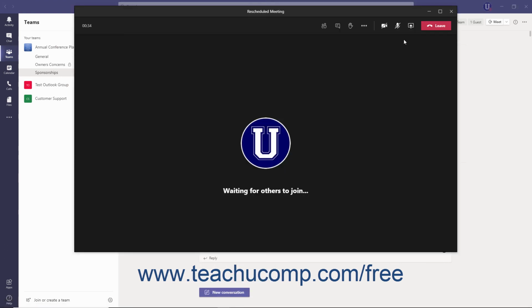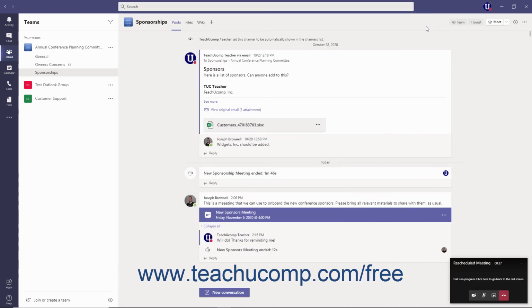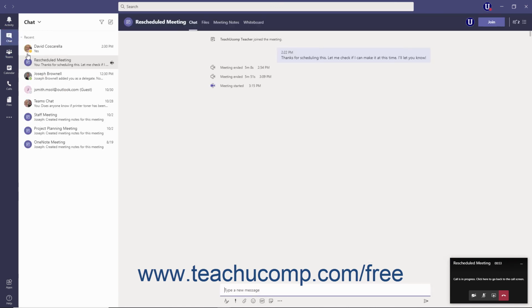Note that if you minimize a meeting window, it will instead appear in the bottom corner of your screen while you perform other tasks. To return to the meeting window in its larger view, hover over the small window until your mouse pointer turns into a hand icon, and then click.